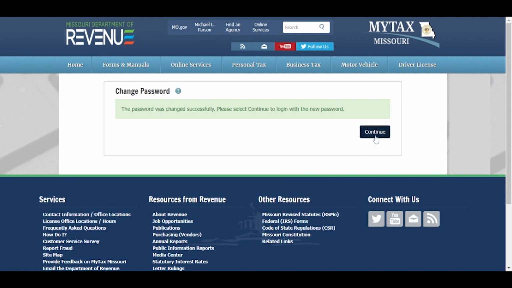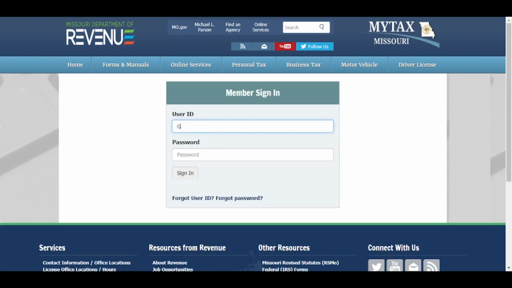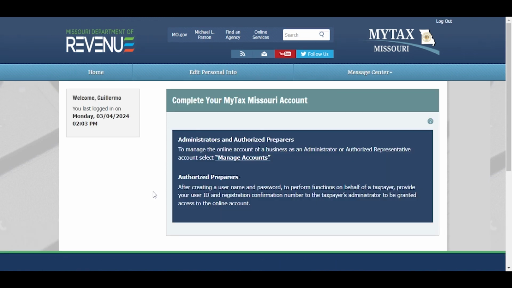Select Continue. In the Login box, you will input your user ID and the new password you just created. Select Sign In. This will allow you to access your portal account.